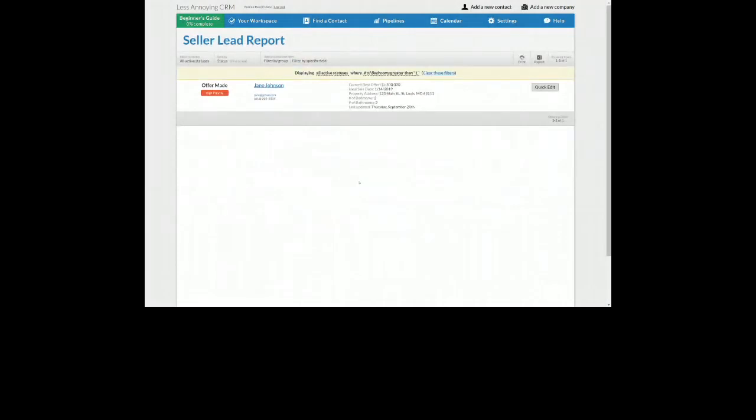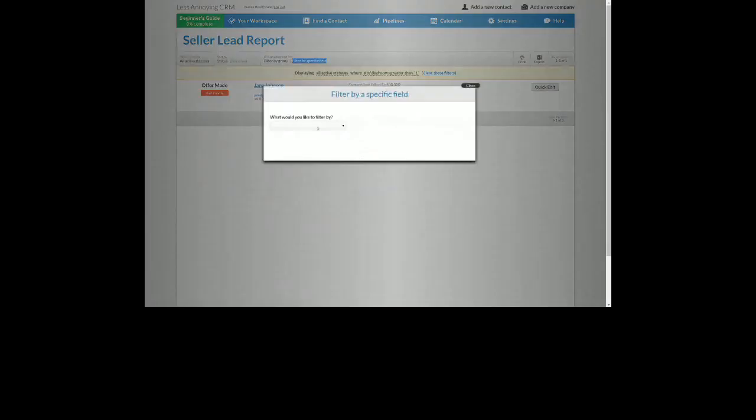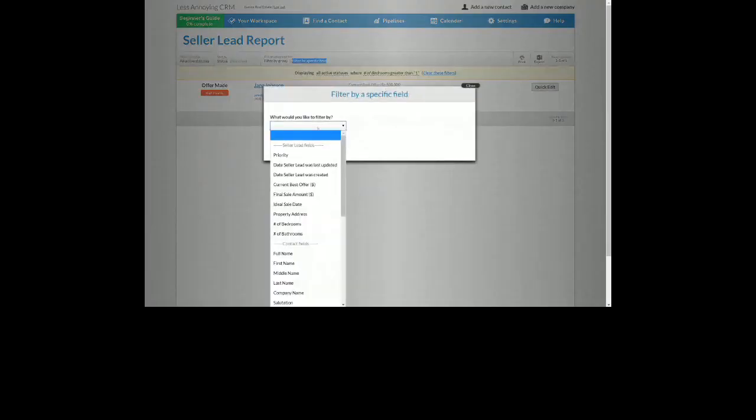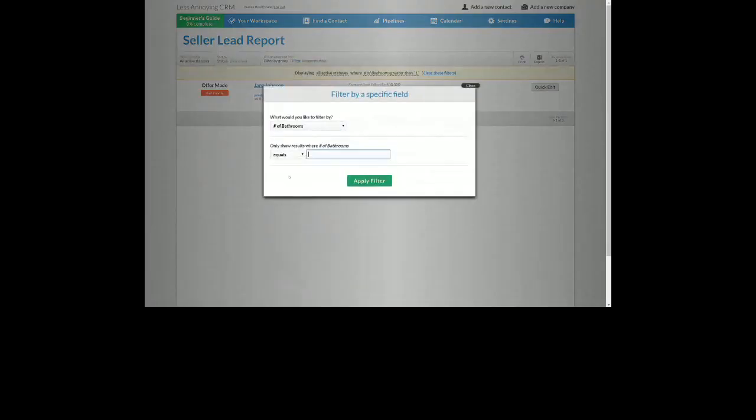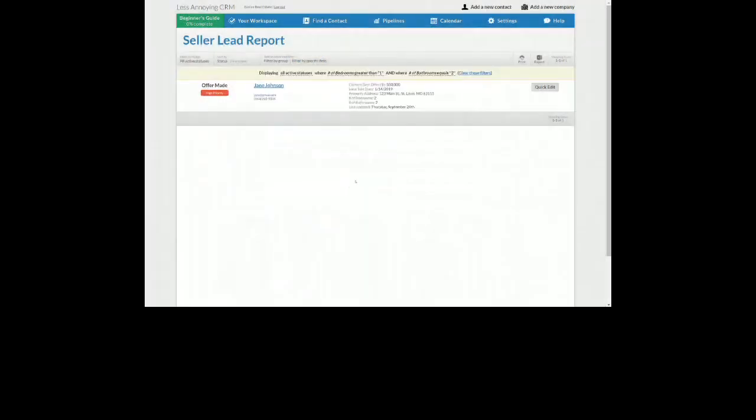But not only am I looking for something with more than one bedroom, I need something with 2 bathrooms. So I'm going to add another filter on top, filter by specific field. Again, you can keep stacking these filters if you want to generate even more specific sets of contacts. Number of bathrooms equals 2. Hit apply filter. Again, that pulls up Jane's record. So again, this is all looking very good now.